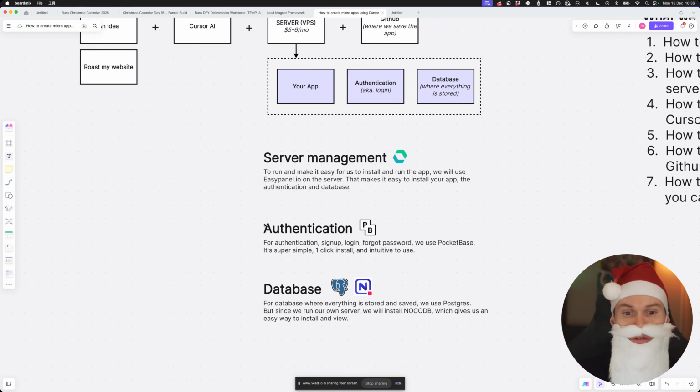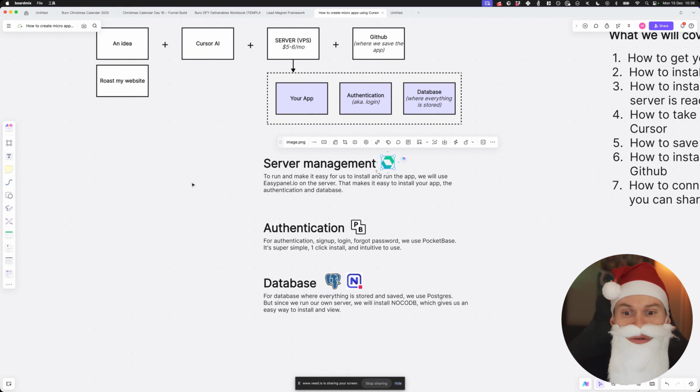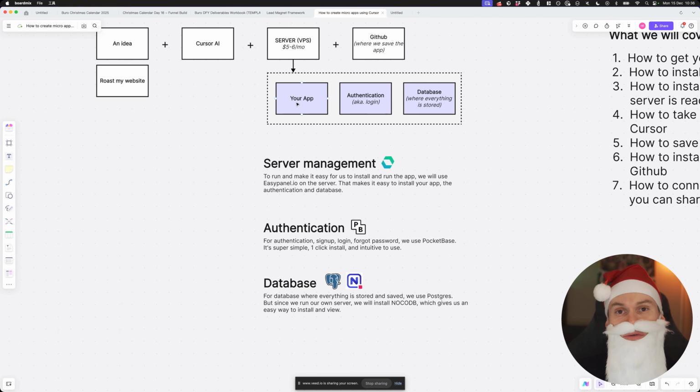For the actual server management, we use a tool called Easypanel. It's just an easy admin system that helps you install the authentication, install the database, and install your app, but also keep everything up to date. For authentication, we are going to use PocketBase. It's a super simple way to do the authentications of sign up and login. And for database, we're going to use NocoDB or Postgres, which is the most versatile, most used database there is, really. Maybe Supabase being a big competitor to it, but Postgres is what we use in this setup.